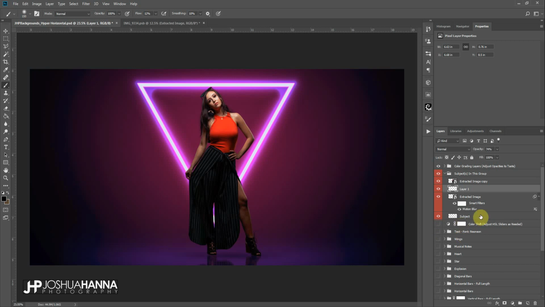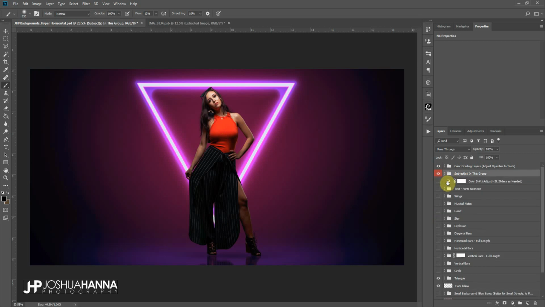Okay, and then the last thing that I would like to point out, the cool thing about this template, is it's really easy to match up colors to clothing. So for instance, she's got this orange type of shirt on. If we want to match this up, well, all we need to do is there's a layer built in here called Color Shift.